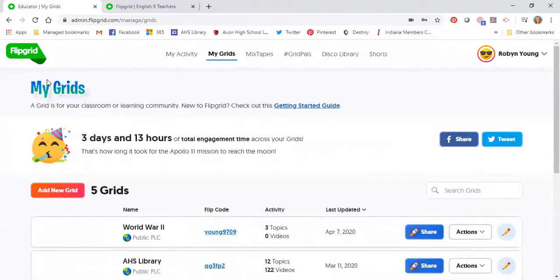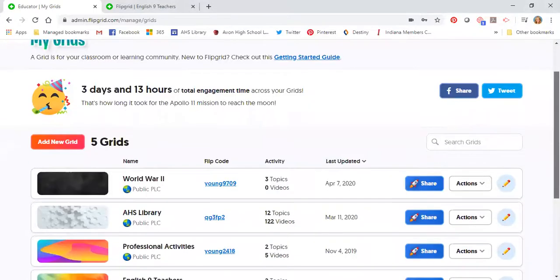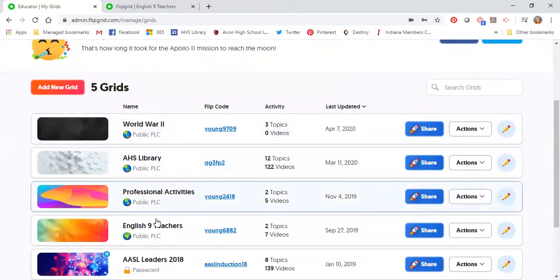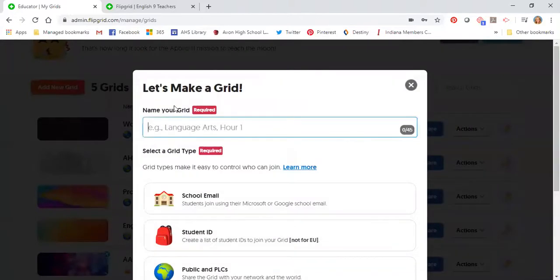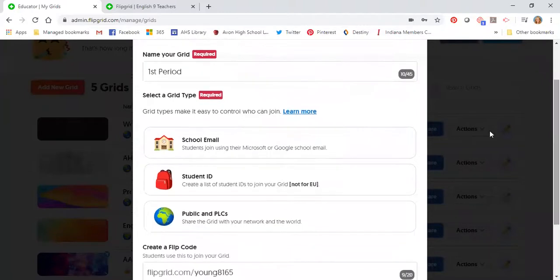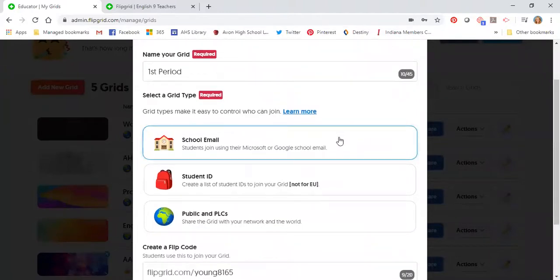I'm going to go back to my grids. And then when I go back to my grids, I could also organize it. I'm going to add a new grid. And sorry, I'm admitting people now. I can name this grid first period. And once I do that, it's going to ask me, how do you want them to join?